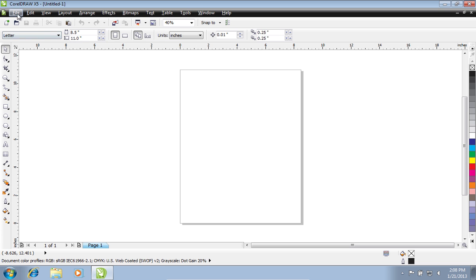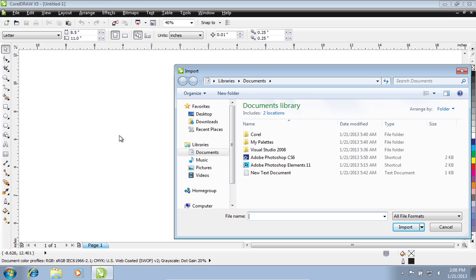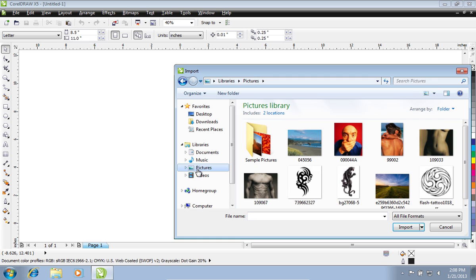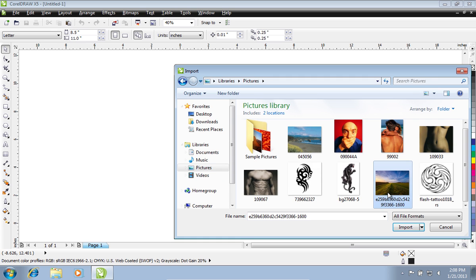Go to the File menu and click on Import. In the following window, select a picture you want to crop and click on the Import button.